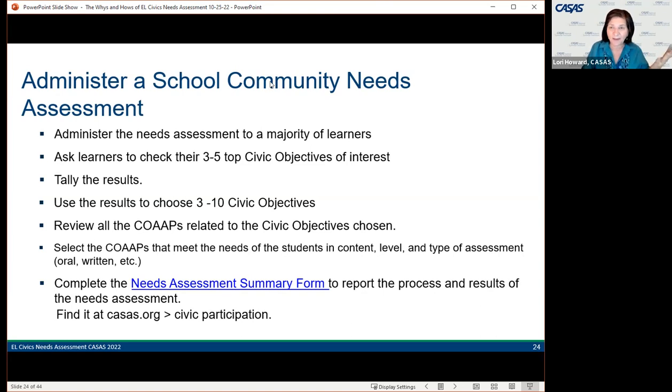So again, you make it up, using the examples that I've shown you, perhaps, and then you want to administer the needs assessment to a majority of learners. As I mentioned, it's important to have a majority of learners be involved, so you get a full picture of the needs of your community. And you ask learners to check 3 to 5 objectives of interest, 6 if you want to, depending on how many you want to end up with at the end.